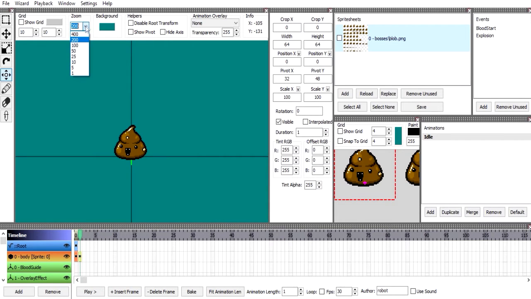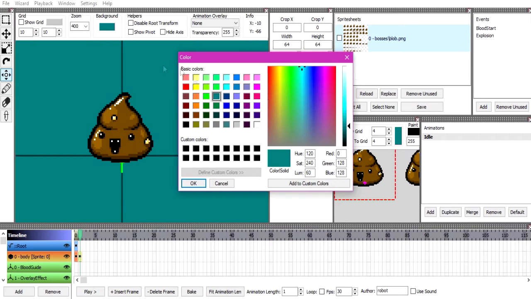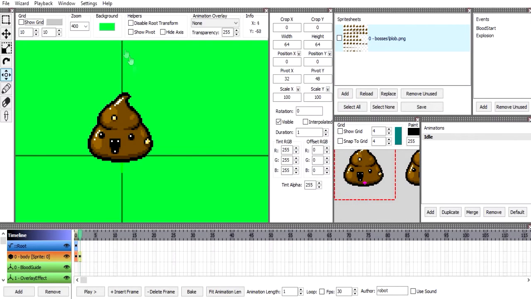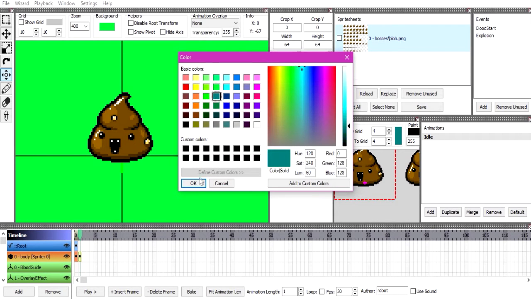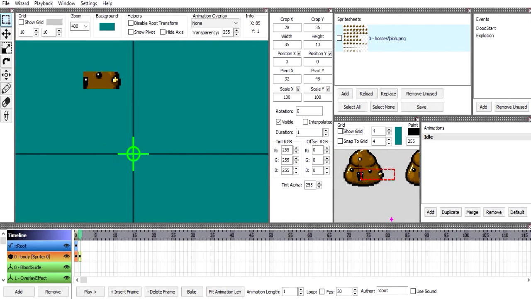And background, well, you can make the background whatever you want. I just use this because it's soothing to my eyes, but you can use whatever color you want. Now up for these tools. Now these tools are mostly for this window.